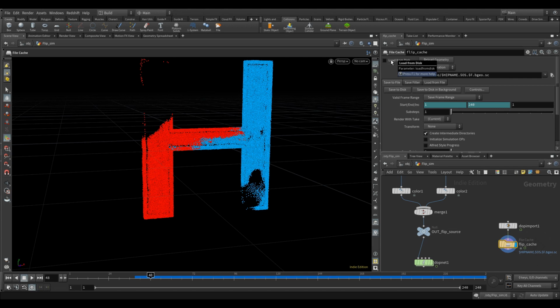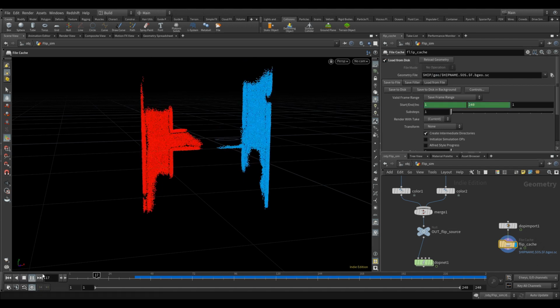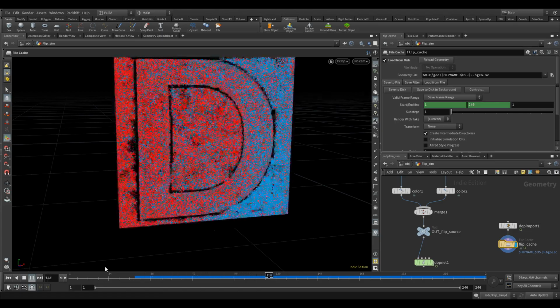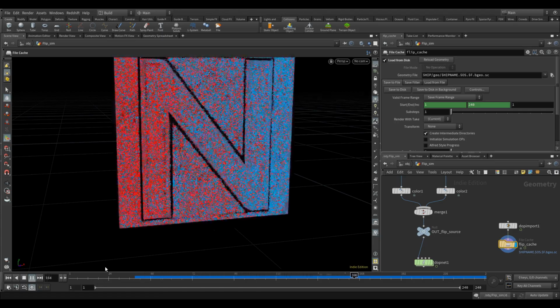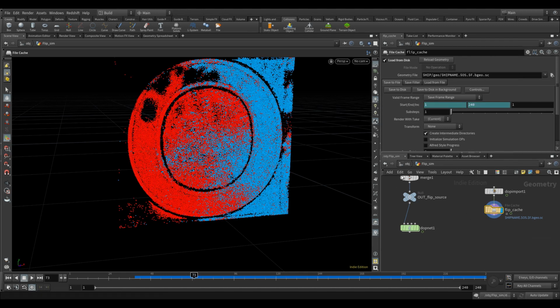Okay, so the caching is done. So let's check how it looks. It looks fine for now. We'll tweak some settings later. For now, let's focus on deleting these outside points. So we will group the points by our collision.